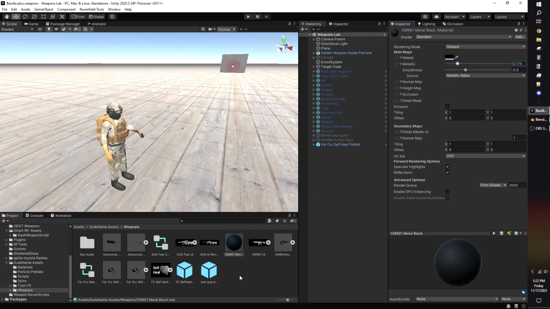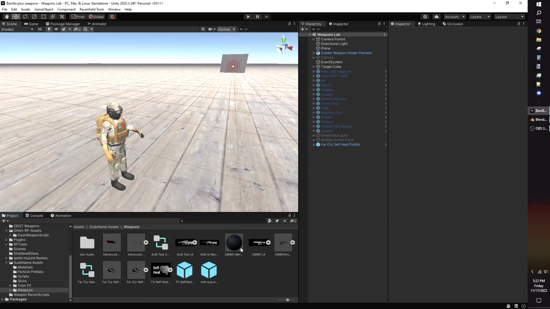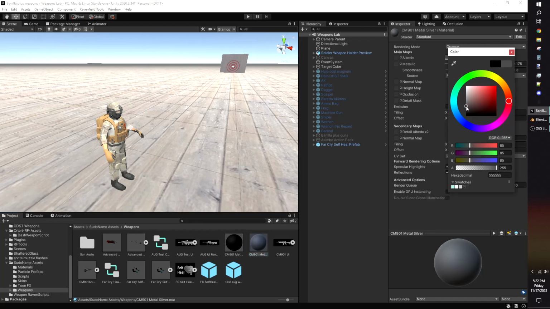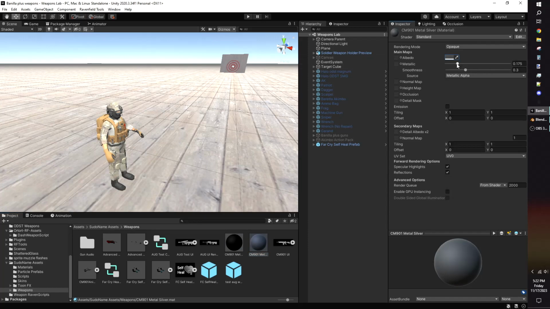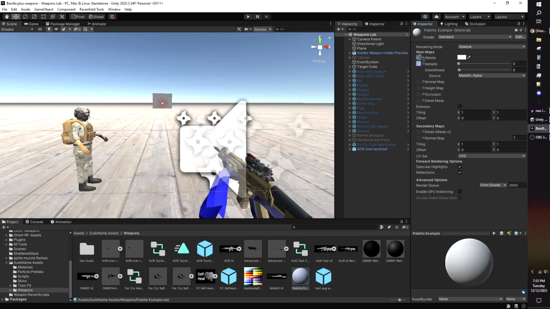Back to your weapon FBX file, you can drag and drop the material into the corresponding slot to assign it. Remember to click Apply to save changes. I'm duplicating the material by pressing Ctrl D and changing the color to silver, since my model uses two materials for two different colors. If you use the color palette to texture your weapon model, you can follow the same steps from earlier. Instead of assigning a color to your material, click on the Albedo slot and assign your UV palette there.